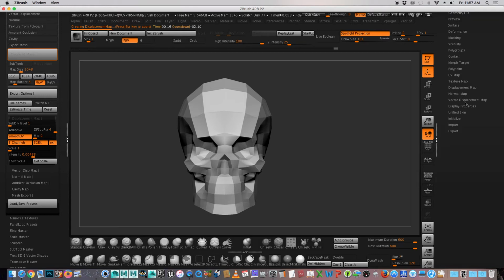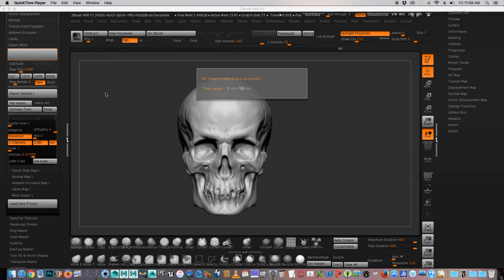And I'm going to go ahead and pause this video until this is done. All right, our map is created, and you can see right here all maps created. It took 1 minute and 58 seconds just to create the displacement map. We just need to click off of that to get rid of it.